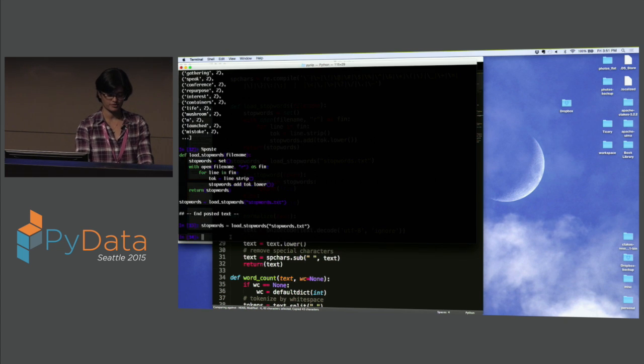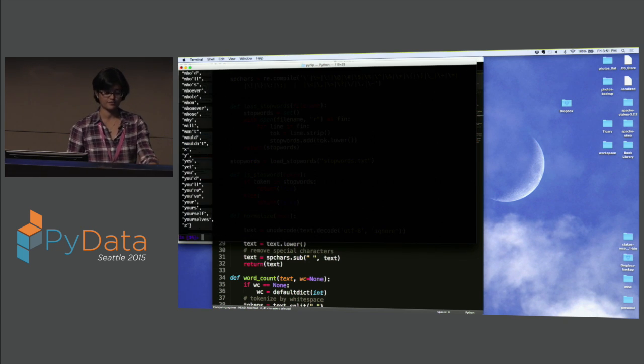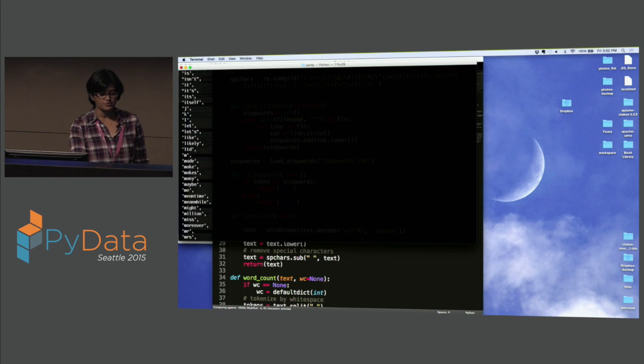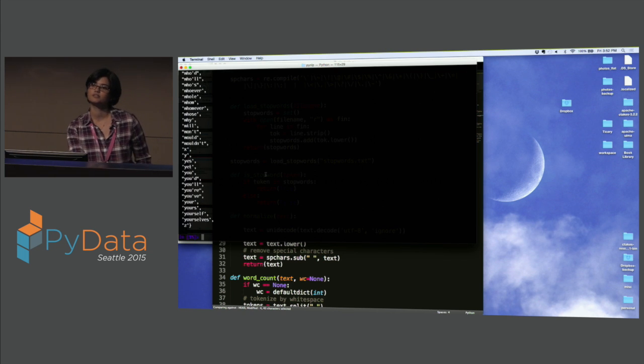So I loaded stop words here. If I type stop words, then it'll give me a list of stop words. It's just these common words like yes, yet, you, you'll. I haven't removed special characters from here. I've just used a very standard template of stop words. So it might not remove everything, but it'll probably get most of the things that we want to remove. Any questions so far?